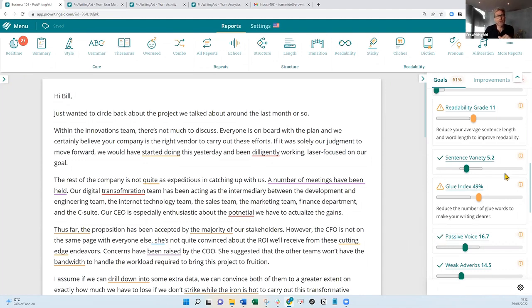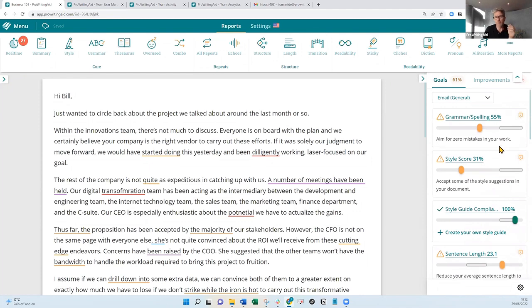We also have many customers that use these as a kind of QA tool. They set teams the target of hitting a particular level before sending their email or submitting their report.